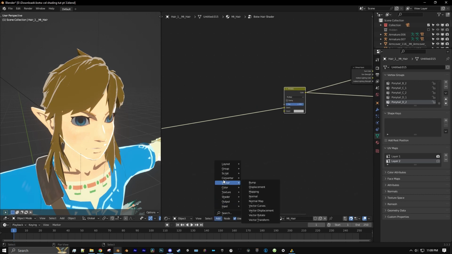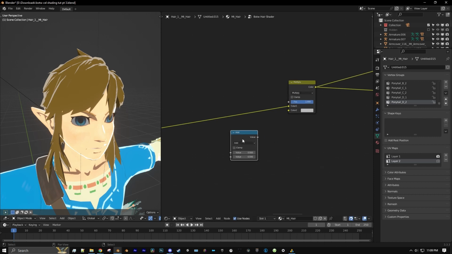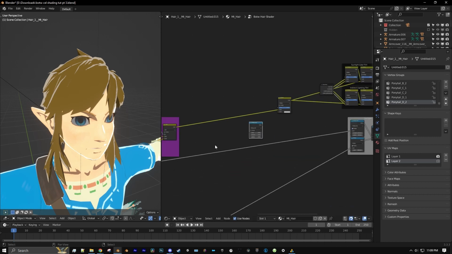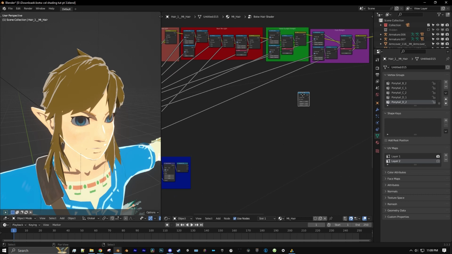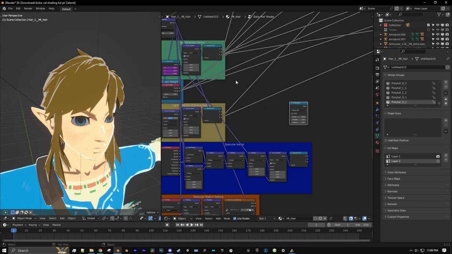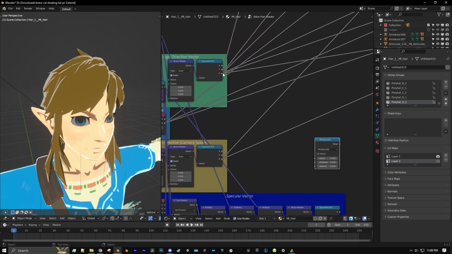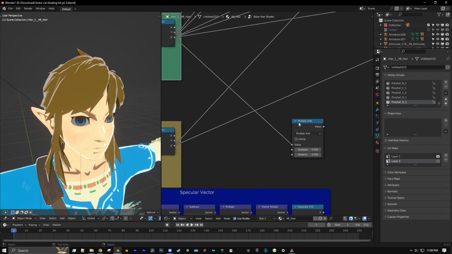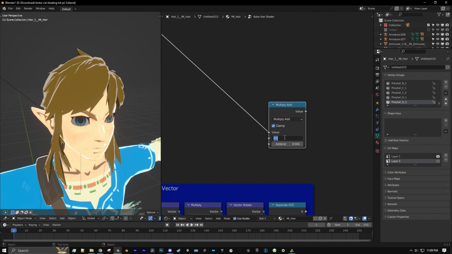Now let's add a new math node, set it to multiply add, and bring this all the way down to our light direction vector. Let's grab the Z output, connect it to the multiply add, clamp it, multiply it by 10,000, and then subtract by 1,000.